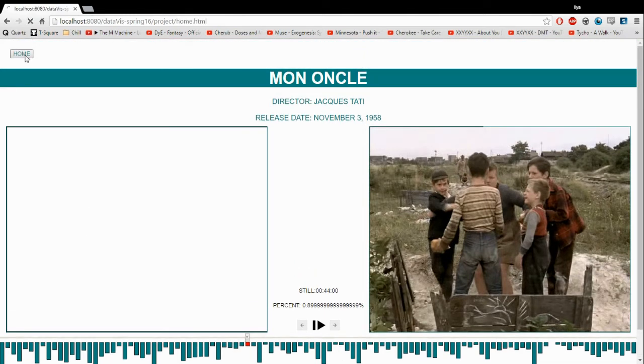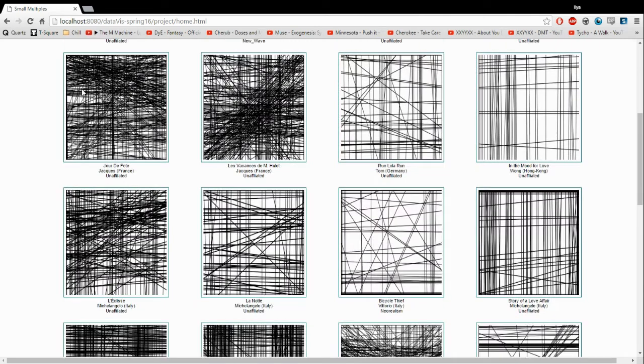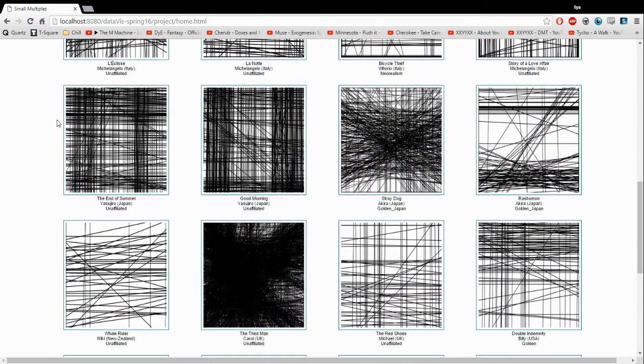Now let's go back to the homepage and explore some of the line use seen in the Japanese director Ozu's films, The End of Summer and Good Morning. When we compare Ozu-san's two films, we can easily see similar linear grid works. Ozu-san can be seen as using heavy horizontal and vertical lines throughout his films, with limited diagonal lines.